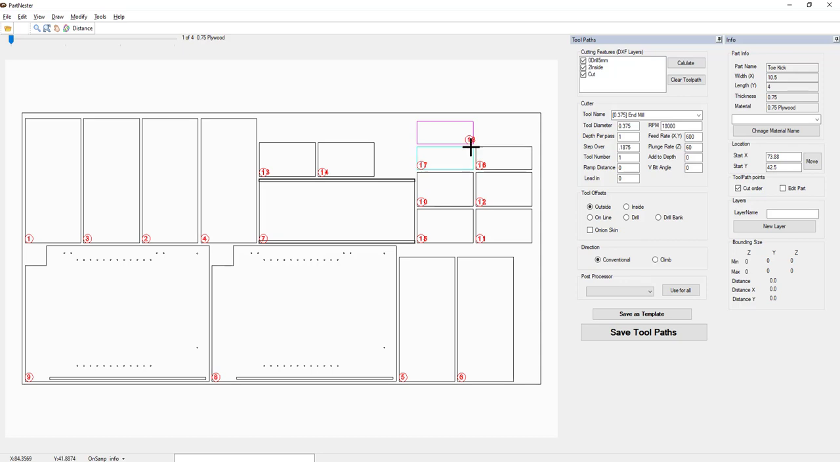So I am just going to scroll through each one of these parts, clicking in the area that I feel is going to help keep this part or a part attached to the full sheet. Again, going around in an anti-clockwise direction, thinking about where it is.